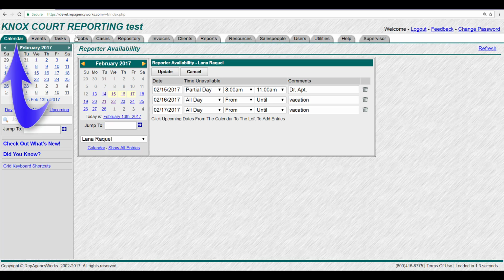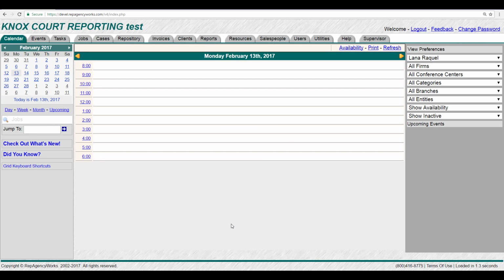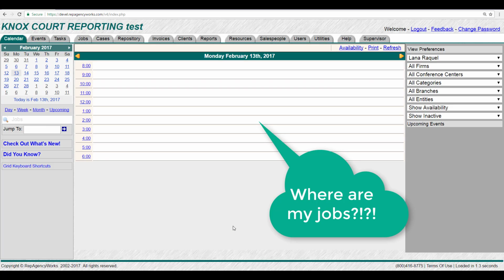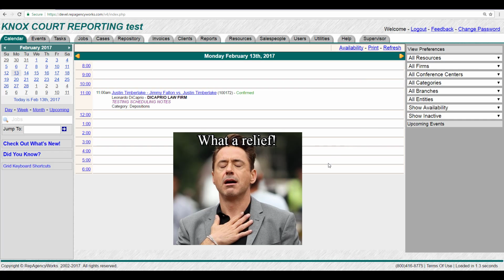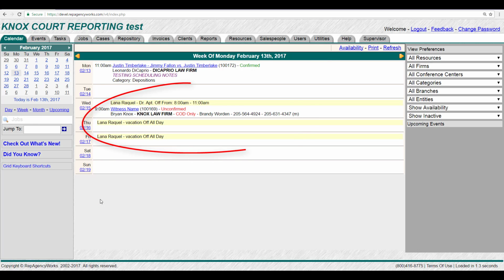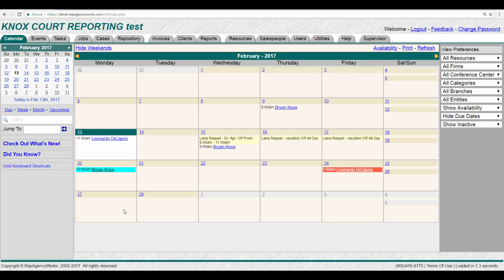Now you can go back to your calendar, and you'll look and see, oh my gosh, where are my jobs? Don't panic. Go to the top right of the screen. And in the view preferences, just make sure that you choose all resources. It does automatically divert back to that resource you were just using. And now you can look at the calendar in different views for the week, for the month, and see that that resource availability now appears.